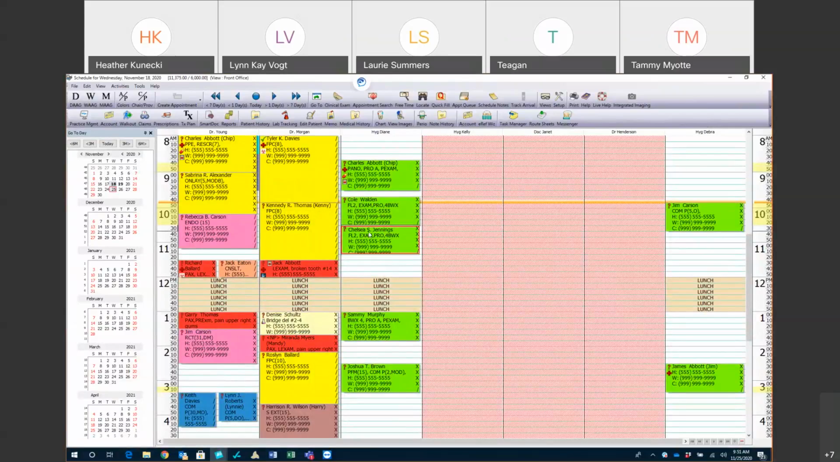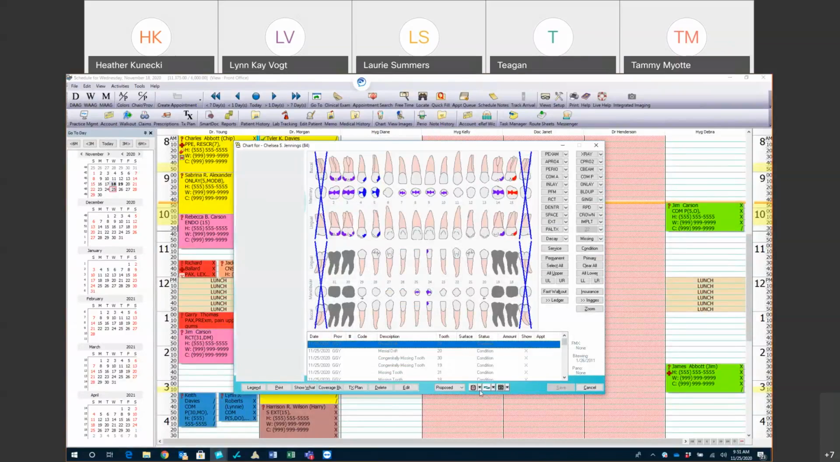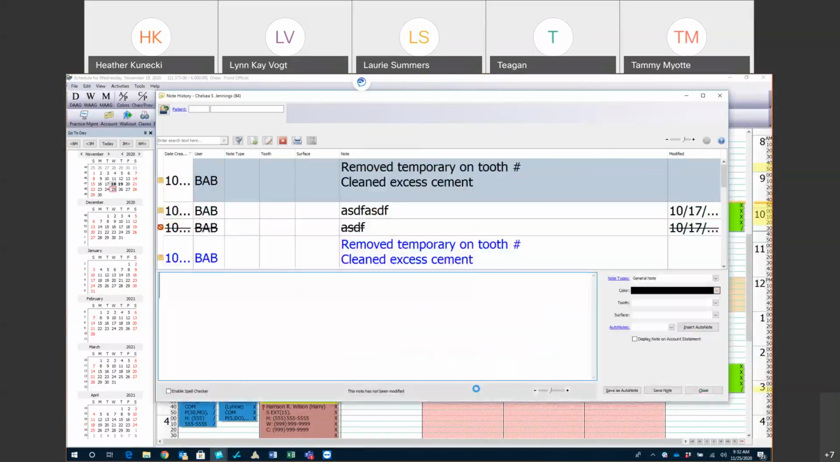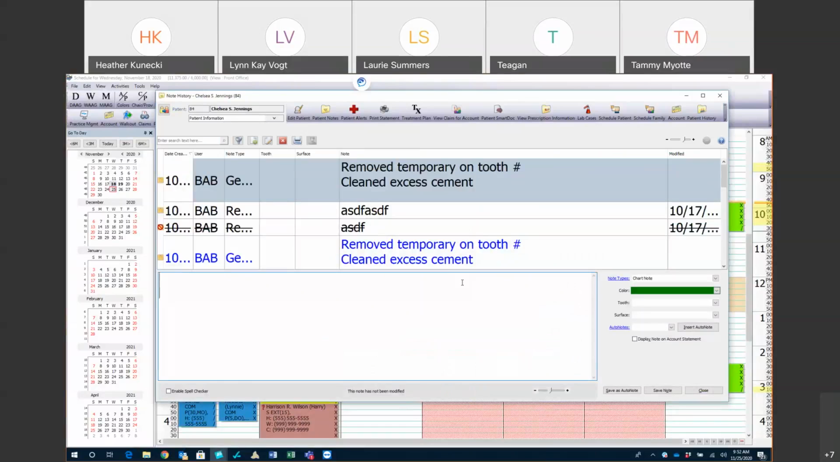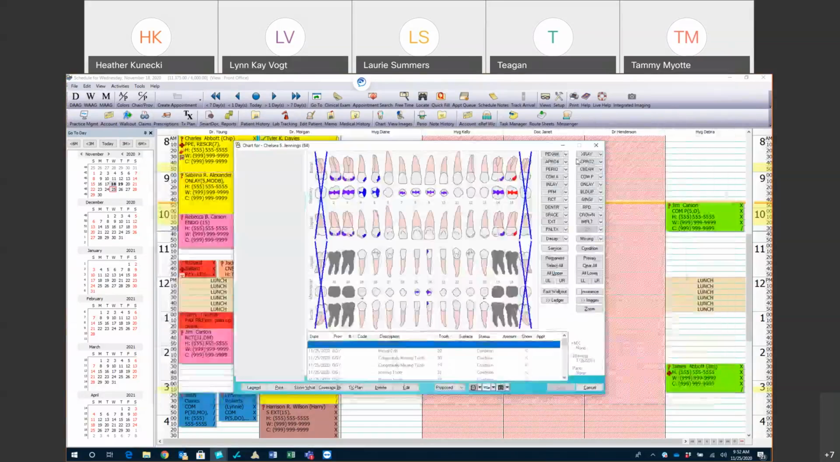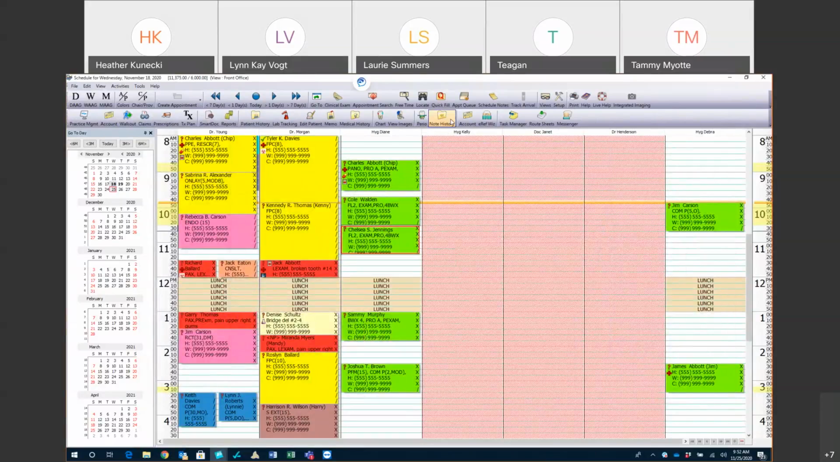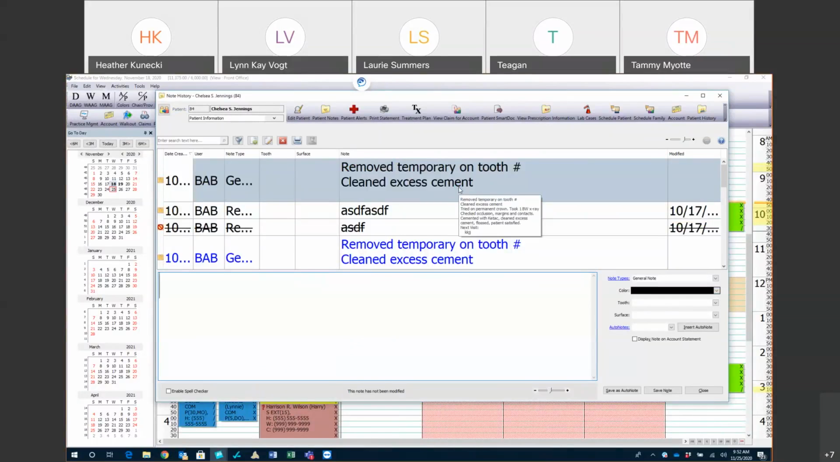So 2 ways to get to notes from the schedule. You can click the patient that you want to use, and there's a note history, or you can do it from the chart. So I'll show you what it looks like from the chart. Down here on the bottom, if you click note history, it's going to bring you to the exact same spot. It's a little clipboard with a piece of paper. It'll bring you to this screen. Or if I'm on this patient and I'm highlighted on Chelsea and I hit note history, notice it's the exact same screen, just 2 ways to get to it.